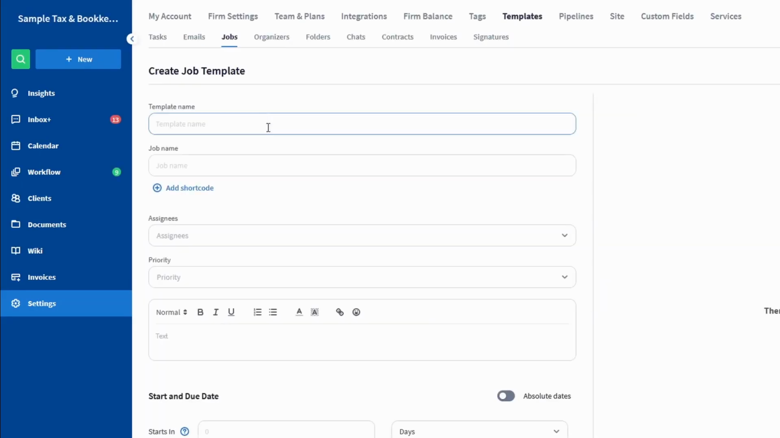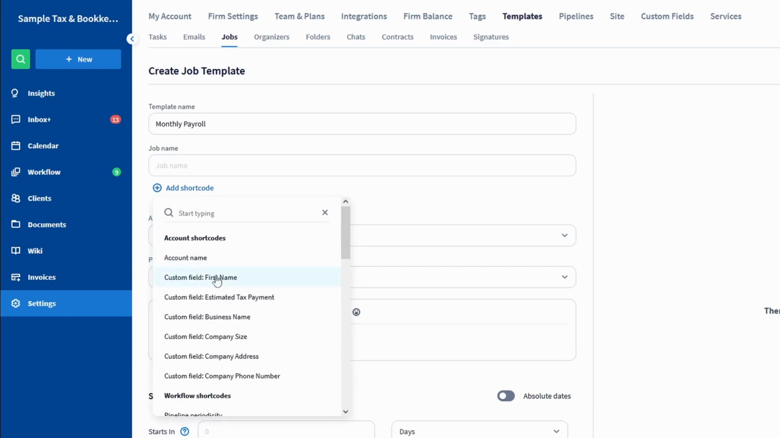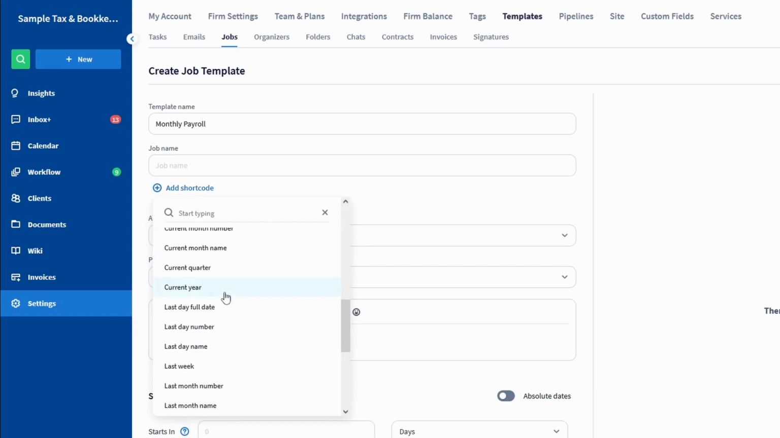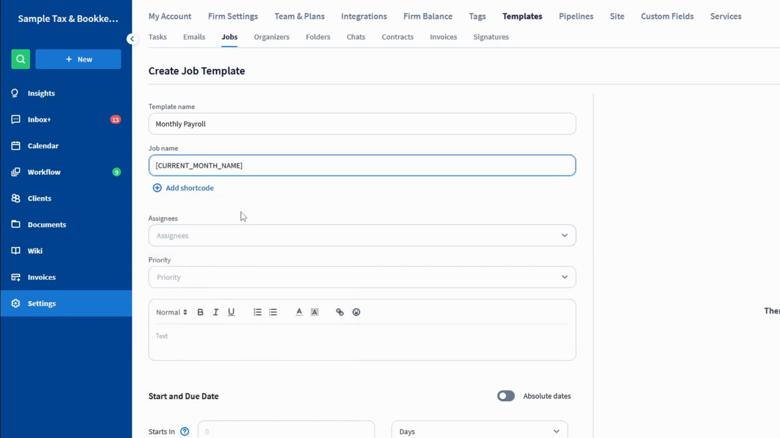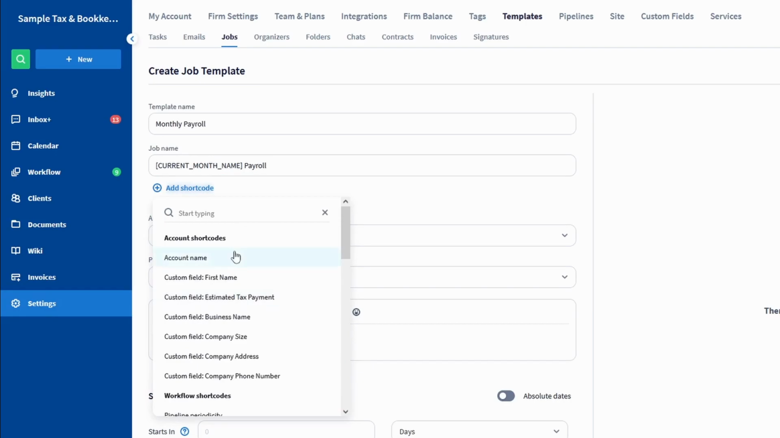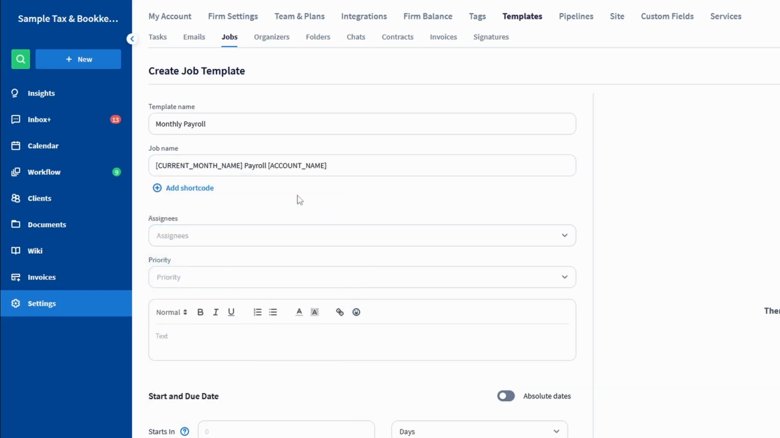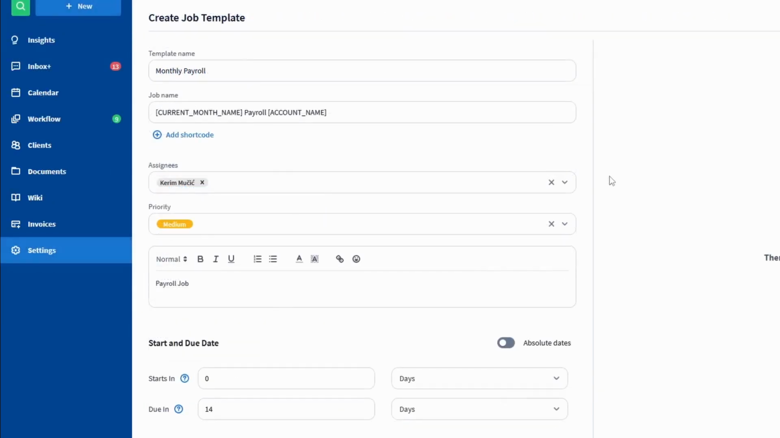If you remember, I mentioned that the custom fields you made can be used as shortcodes in templates. This is one example of that. I can add shortcodes to the name of the job. So for example, I can add the current month shortcode, and then write payroll, and maybe even add an account name shortcode. This way, all the recurring jobs will have the same name format, but I'll still be able to easily identify and differentiate them at a glance.